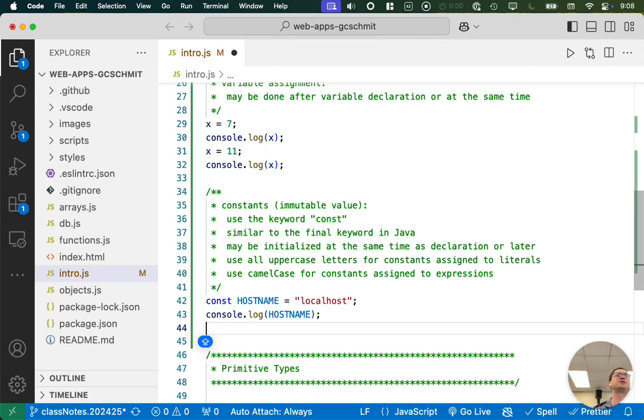But we also use constants for a variable that I'm going to assign from an expression or from calling a function, but the value is never going to change once I assign it. And so we also use const for that, which is not something we do as often in Java. So that might be a little bit of a change for us.